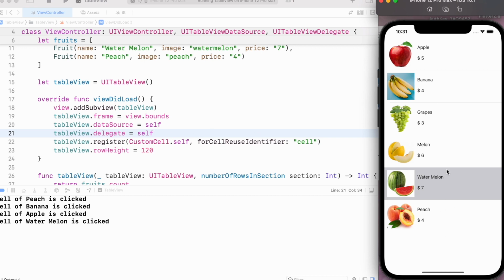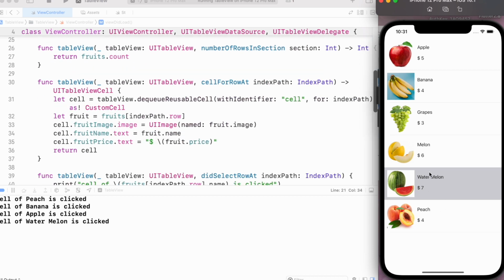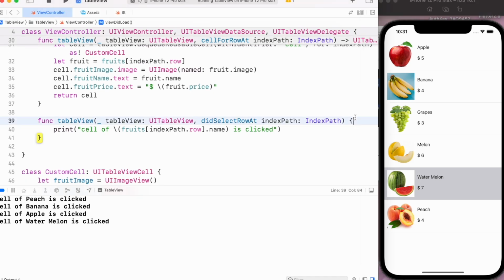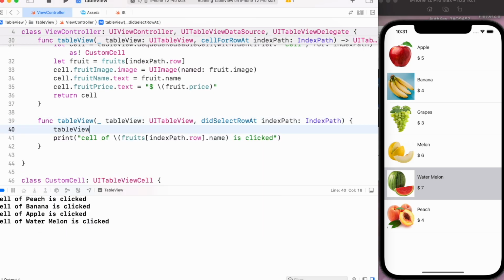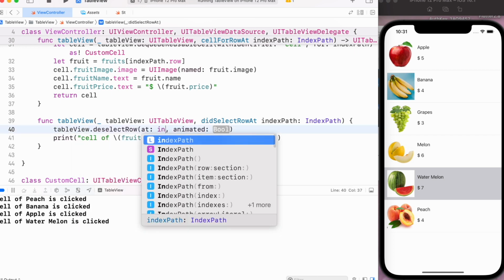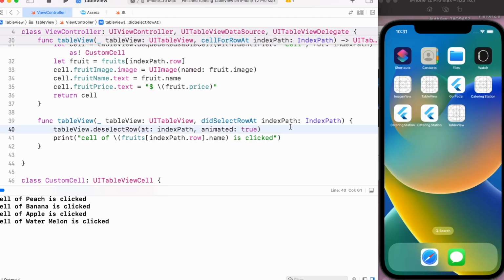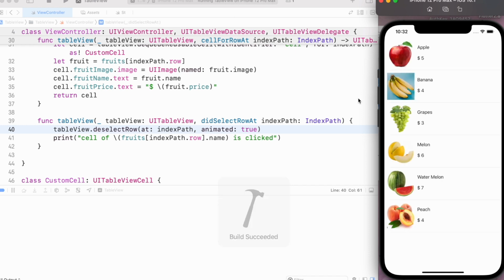And I also want to remove this color once it is clicked. So we can use tableView.deselectRow at indexPath and animated. Let's make it true. And we can check its result for banana, grapes, melon. Now it is properly working.